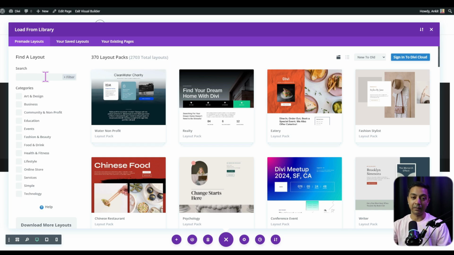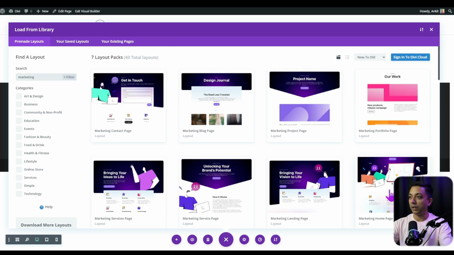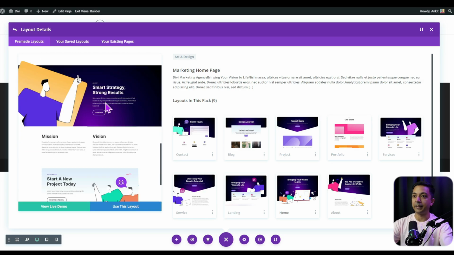So let's say for this example, we are building a marketing agency website. So let's type in marketing here. And here we have some templates for the marketing website. And this is the home page template. So if we click on this, here we can see this home page is part of a layout pack consisting of 9 templates. So we can create contact, blog, project, portfolio, services, and all the pages a marketing agency website would ever need. So this is how the homepage template looks.